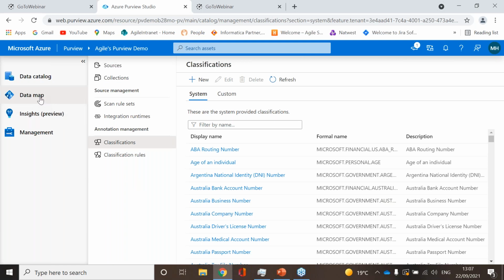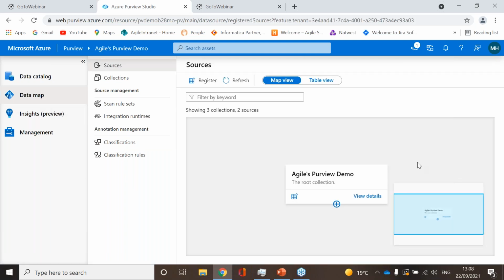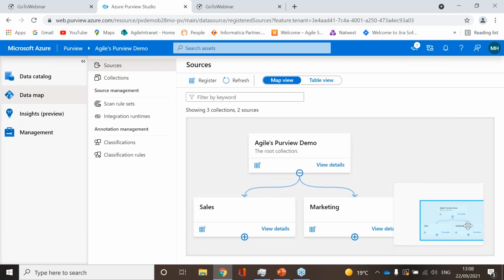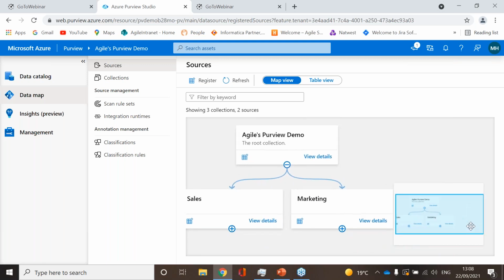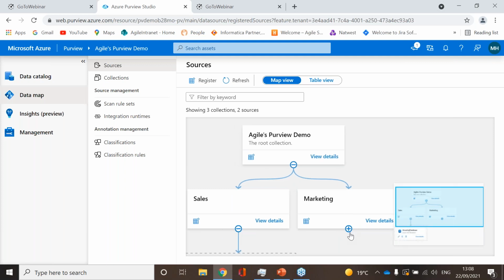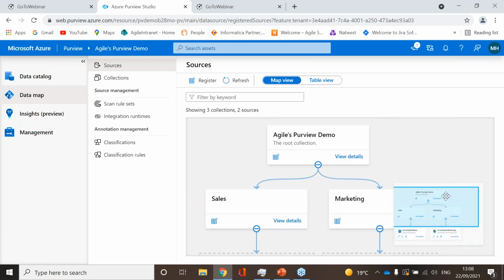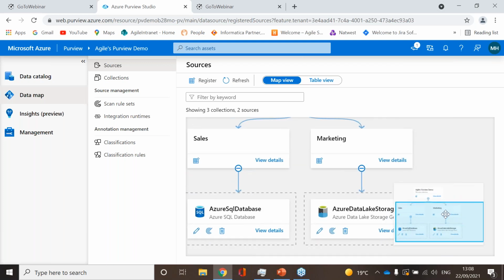I'll jump back to the data map. So here, if we click on view details, you can see that there are two sources that make up the root collection, and the map opens up as you click. You can navigate through the map. You can imagine this over time, this would get quite complicated. So you've got a little navigator here that allows you to move your focus around. At this point, you can edit or request a new scan or delete a source here.